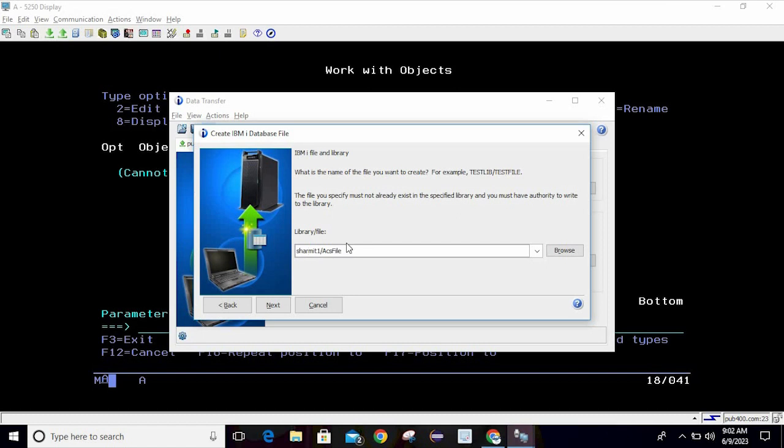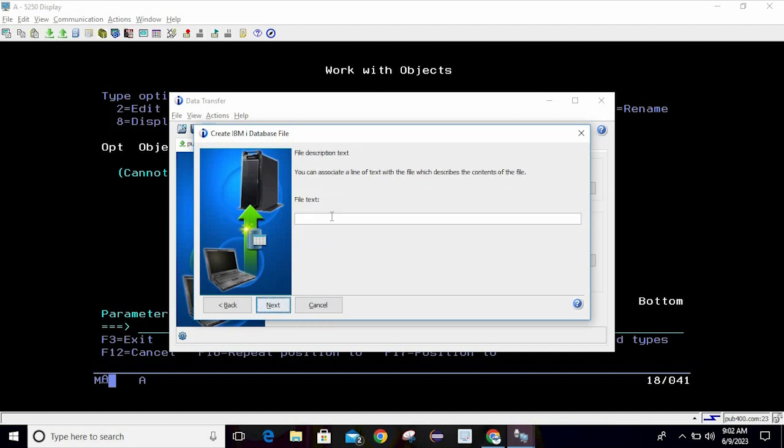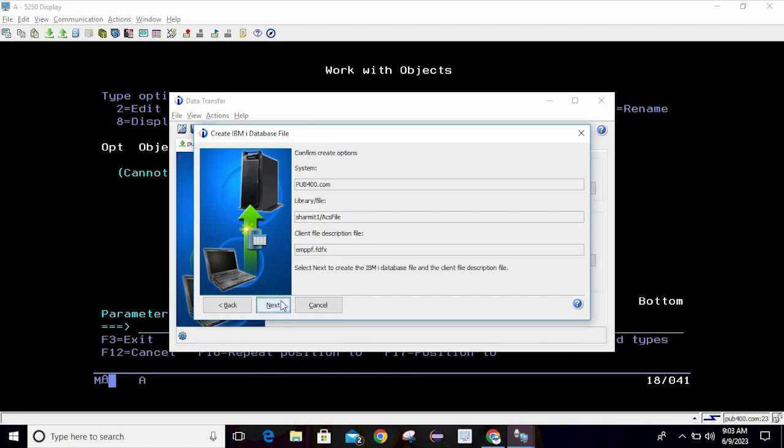So we have provided this information. So it will create the ACS file in library Sharmit1. Then simply click on next. And here you can provide your text. So let's say I would make it as file. This is the text description for your object. File created from ACS. Okay. Now click on next again.